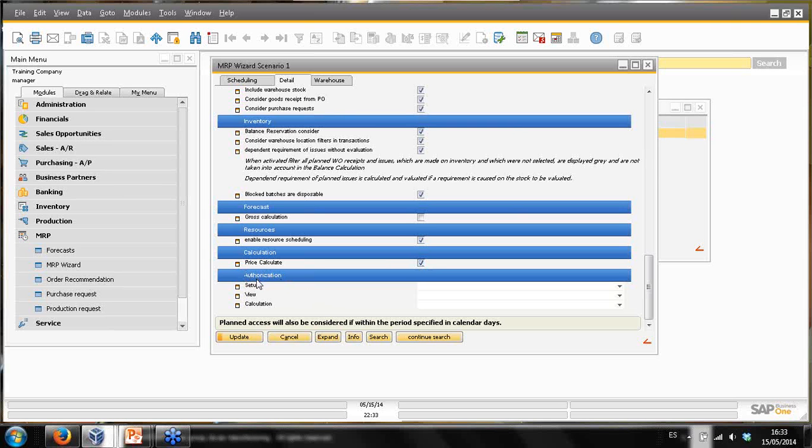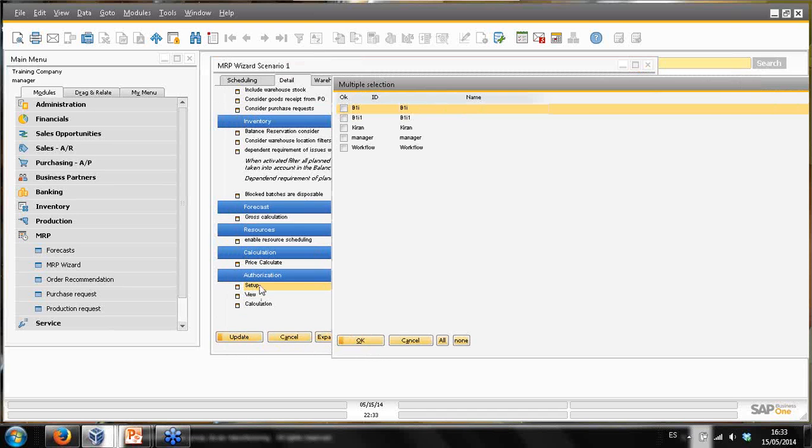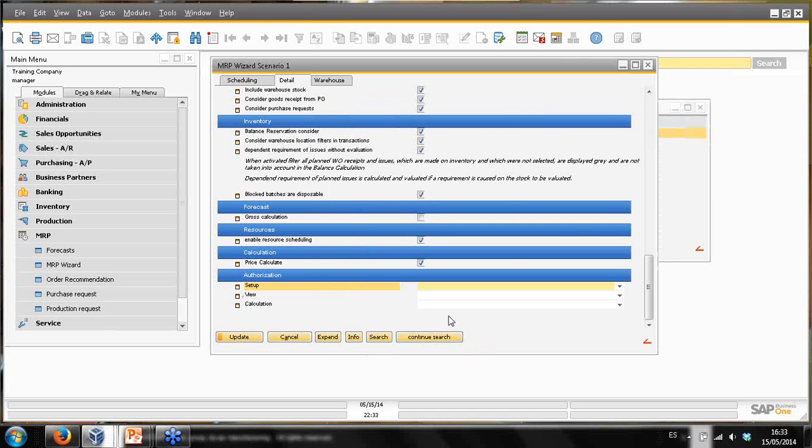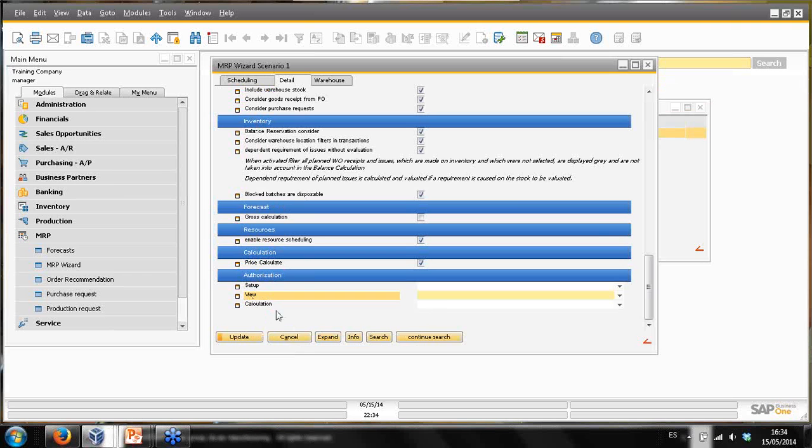In terms of authorization, you are able here to select who is the user who is able to do modification at the setup level. What about the users who are able to make the setup? What if there is nothing? This means like all. Okay, for that reason, then of course I'm able to do all.